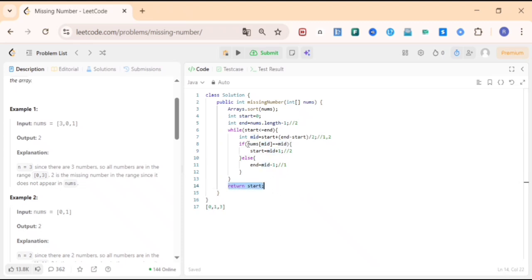Why am I saying that if I am able to find the correct match here, why am I doing start equal to mid plus 1 and not end equal to mid minus 1? Because you can see here how I can say that 1 is at the correct position. It means before it all the numbers are at the correct position. That's why only here 1 is at the correct position.